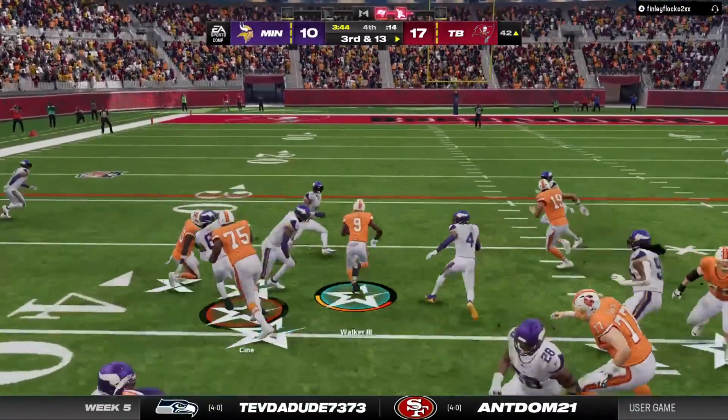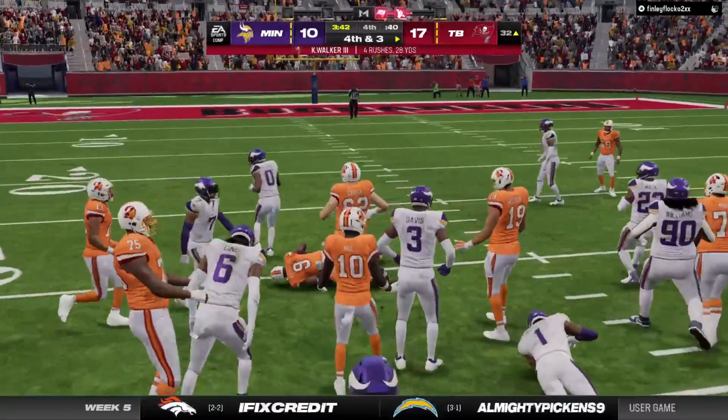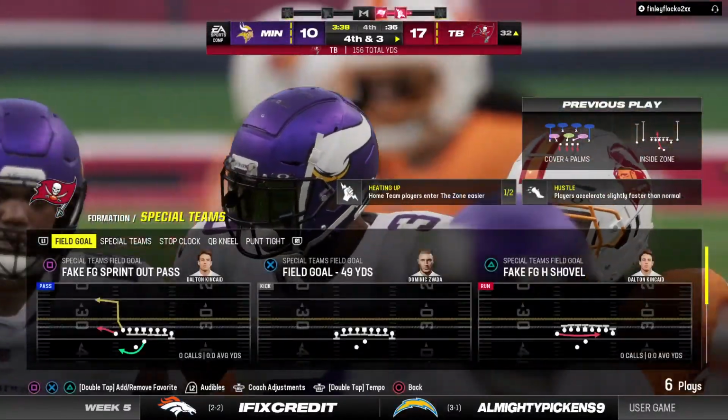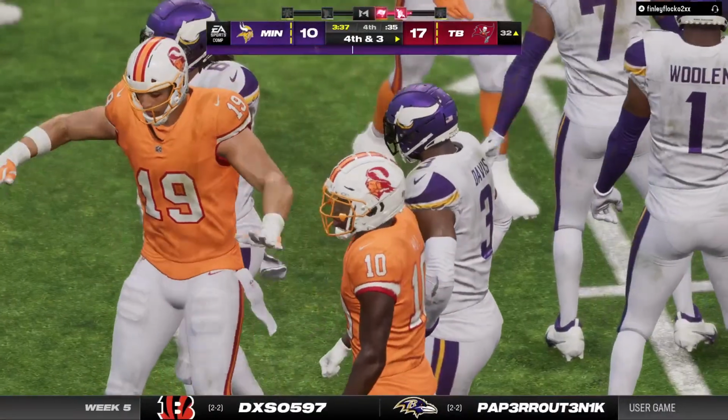Now to the ground. Here's Walker. And a good job defensively. They stop him short of the first at the 32. They pick up 10, but it'll still lead to a 4th down.